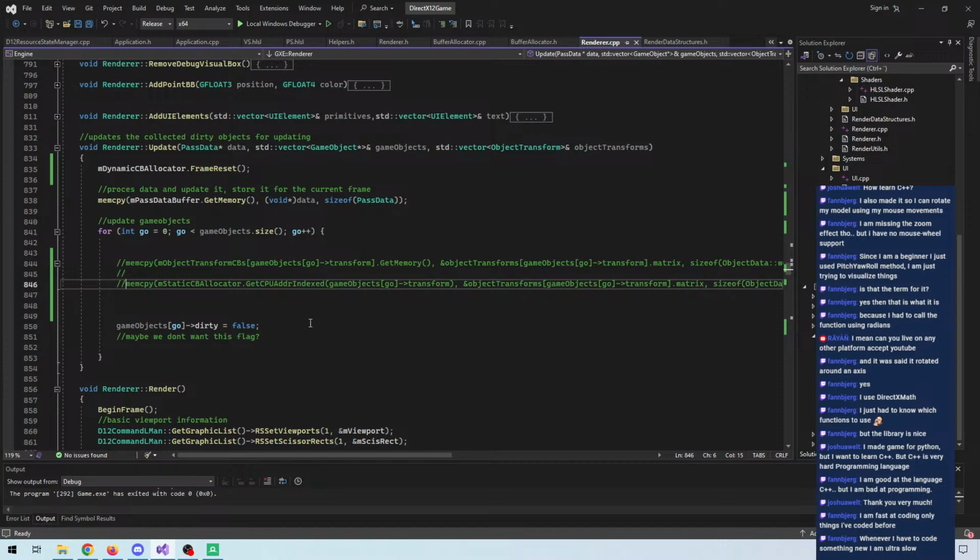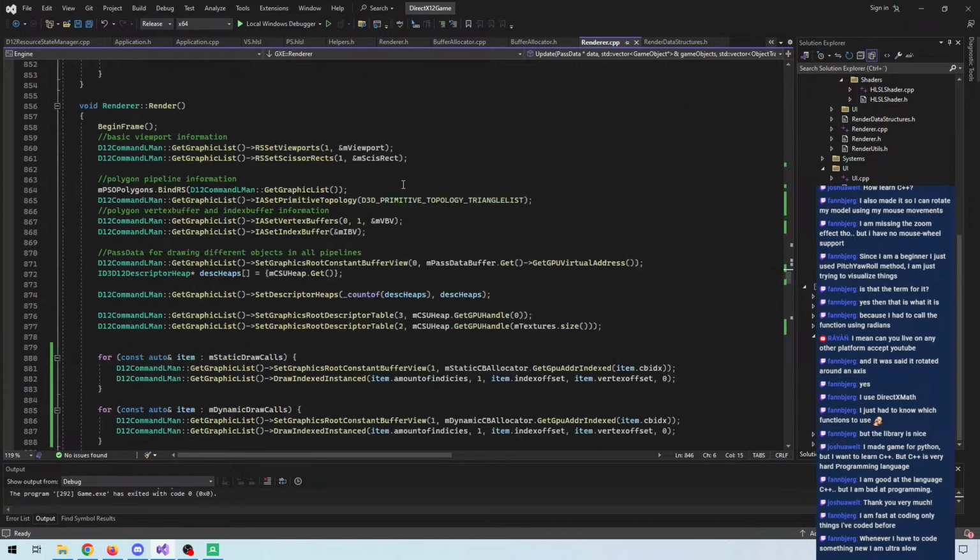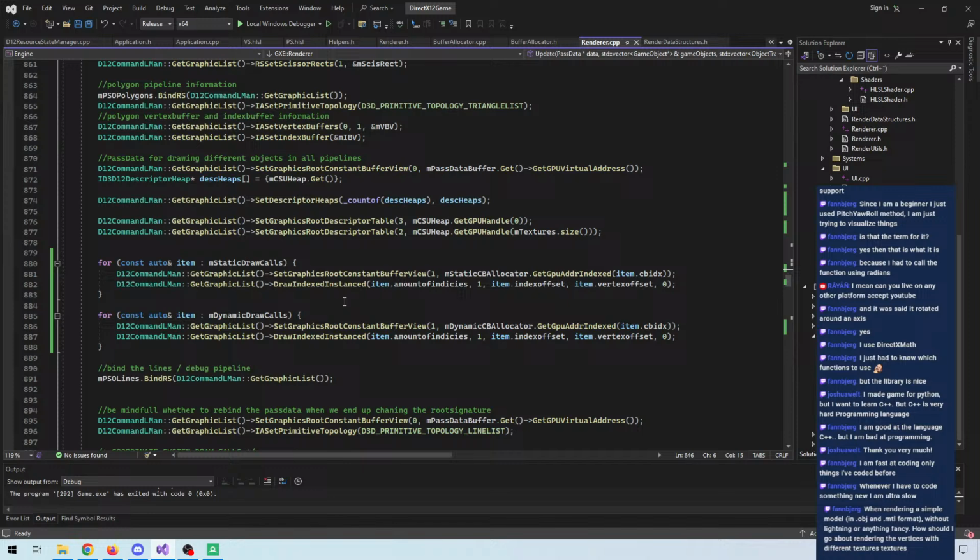The problem is that right now the pipeline is set in such a way that we actually don't have any way of updating the static objects, because they are located on the GPU and not accessible from the CPU side.